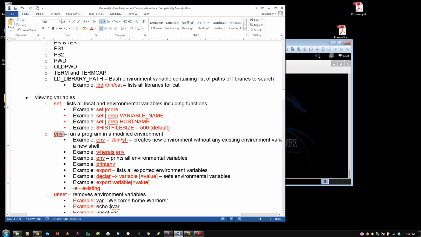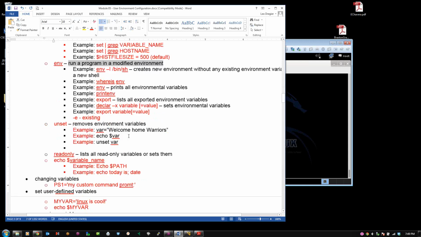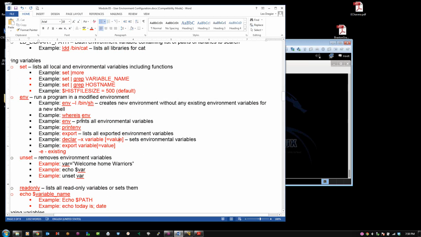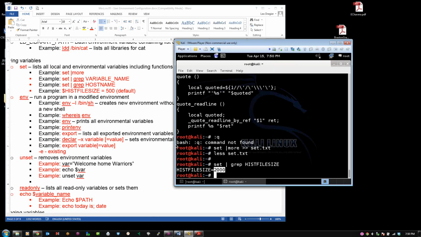Okay, please note env, to run a program in a modified environment, right? So I got some examples of that. So env -i /bin/sh creates a new environment without any existing environmental variables for a new shell. You also can do some hands-on here, so we can do env.